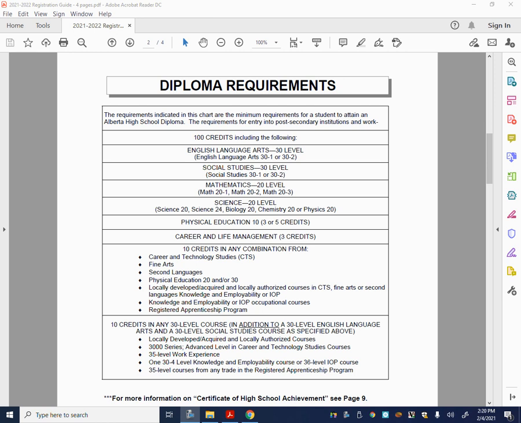So if you're interested in a trade of some kind, becoming a welder, a plumber, mechanic, chef, those types of things, we can definitely point you in the right direction to get involved in our registered apprenticeship program. And the last part of the table here is you need 10 credits in any 30 level course, and those could be like your bio 30, your chem 30, potentially even other 30 level courses in CTS that could qualify you for those 10 credits.